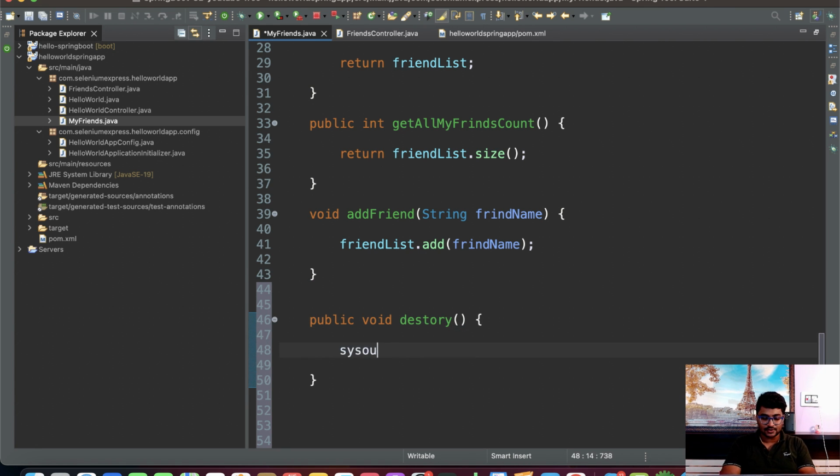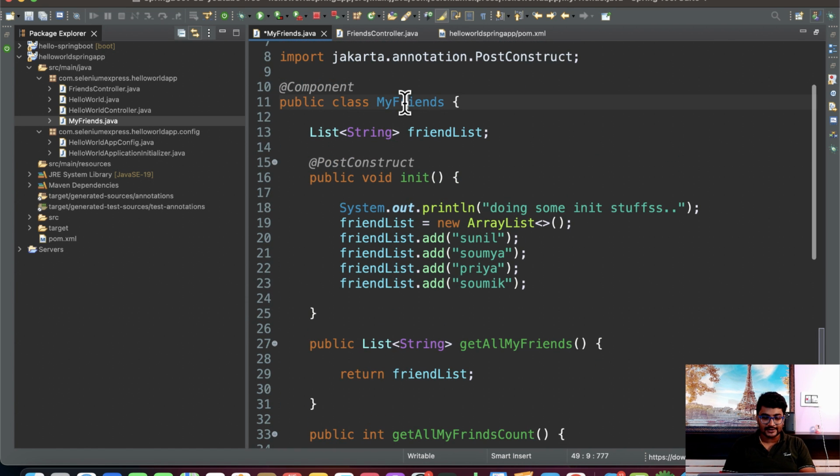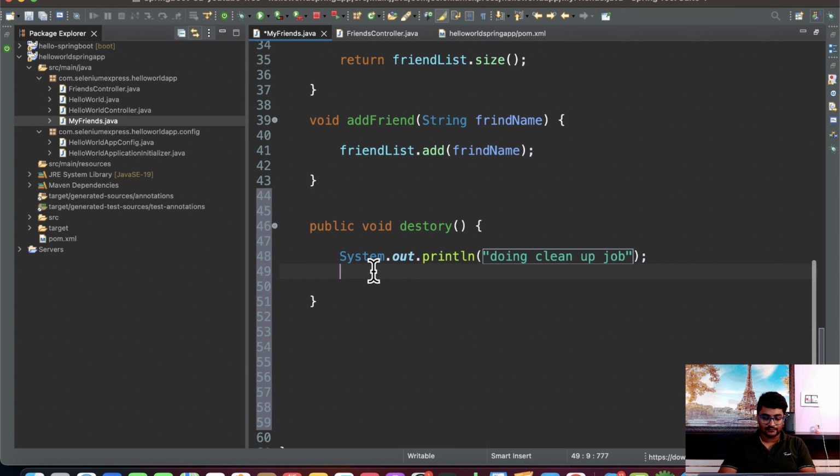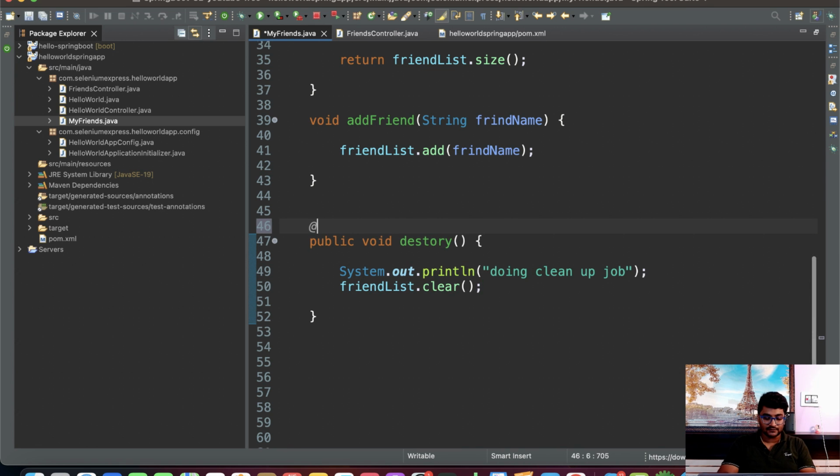Let's say sysout, and I'm going to say "doing cleanup job". Here, when this object will be destroyed, at that time I'm going to remove everything from the list. So I'm just going to do friendList.clear(), okay, and I'm going to annotate this one with @PreDestroy. All right, so now let's see that in action.